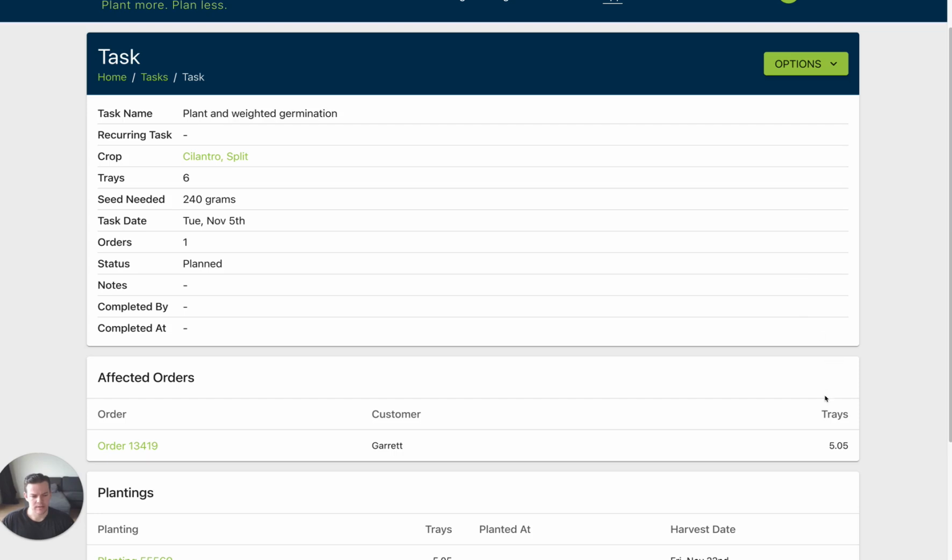Now you'll notice that in this case we have 5.05 trays here, but 6 trays up here. And that's because the software is automatically rounding up when you're handling trays, like planting them and harvesting them, because we assume that nobody is planting partial trays. We assume that you're not going to be planting exactly 5.05 trays. You're going to be planting full trays, the full amount of trays that you need to fulfill the orders, so we automatically round up here.